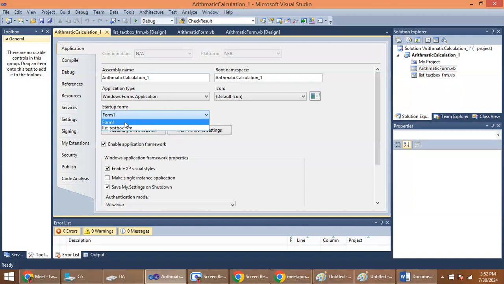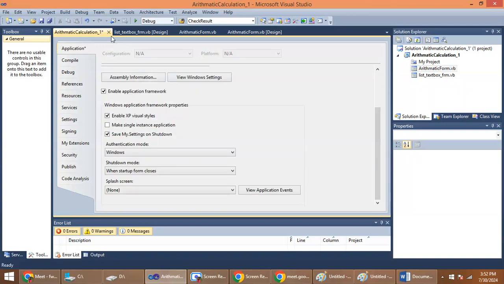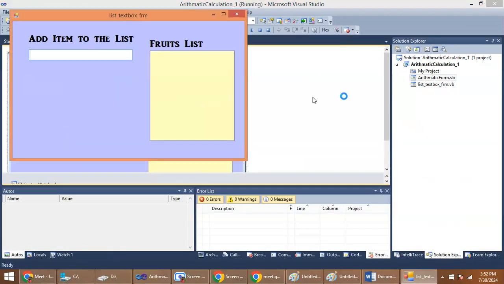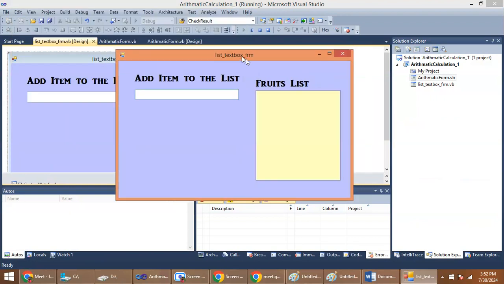In your project it will be named arithmetic calculator only, but here I named it Form1, so it shows as Form1, that is the arithmetic form. I need to change my startup form. So change the startup form and close it. Then now try to run. So now you can get your new form.